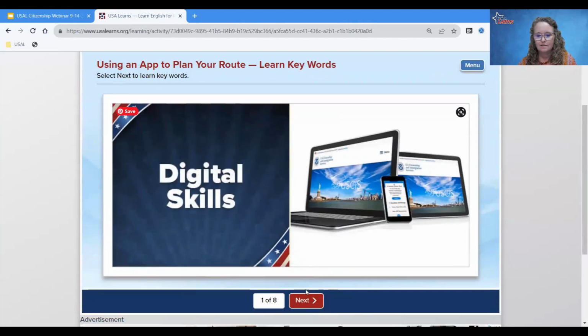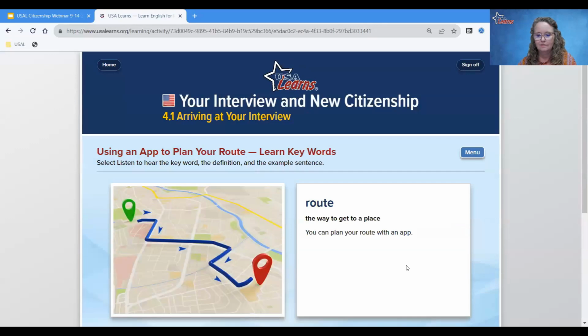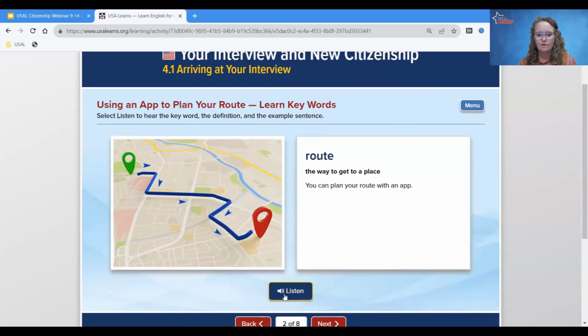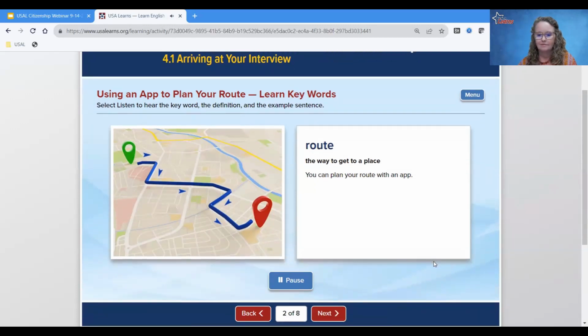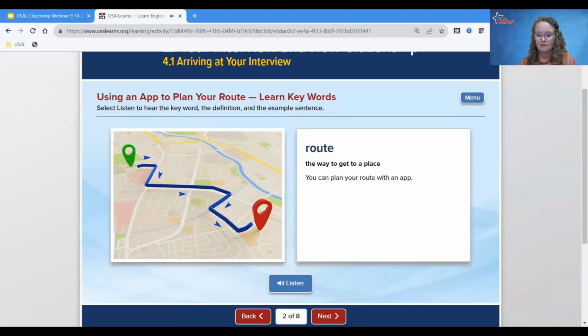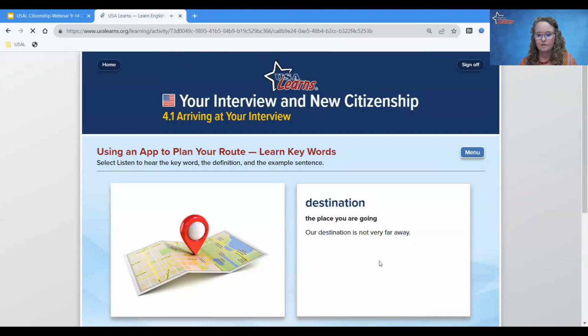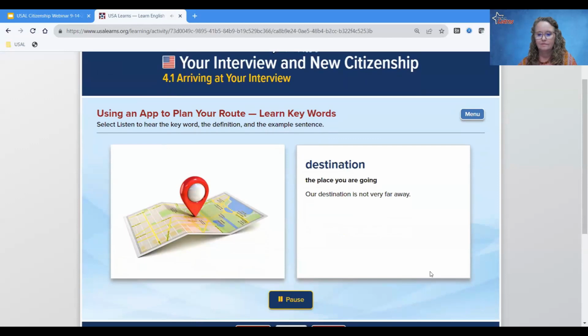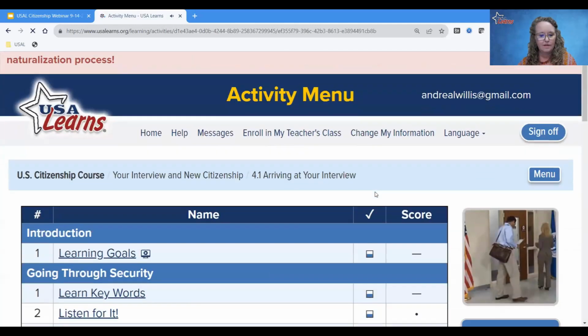It's a digital skills activity. So here we have Route. A route is the way to get to a place. You can plan your route with an app. That's good. Here's another one. Destination. Your destination is the place you are going. Our destination is not very far away. There you go. Okay, there's just a little sampling of that.